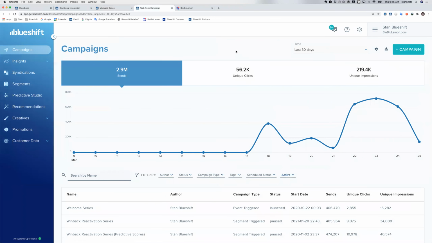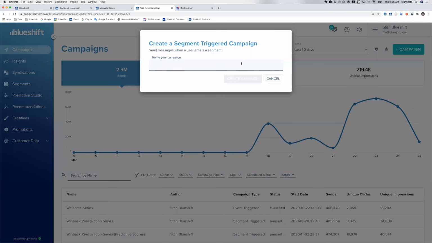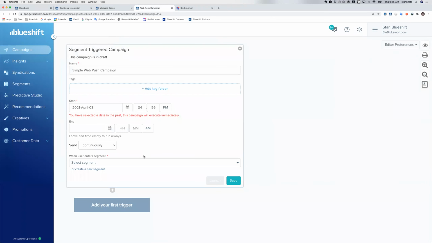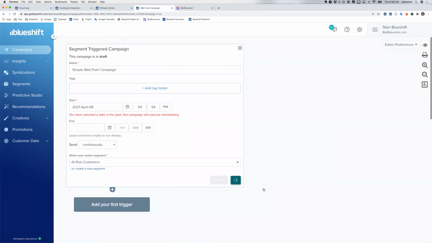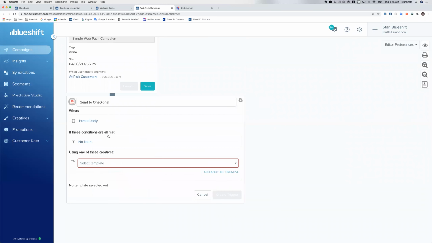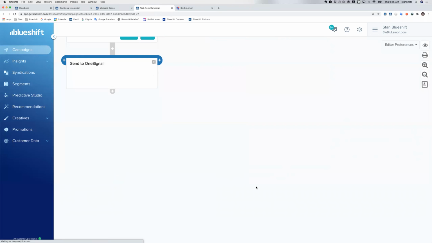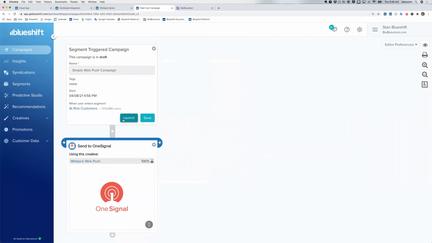Next, let's take a look at how we can just create a simple web push campaign within Blueshift. Go here and select segment trigger campaign. Call it a simple web push campaign. Select the segment, in this case, at-risk users. We'll go ahead and add the OneSignal win-back web push again. Save it. Click on launch.